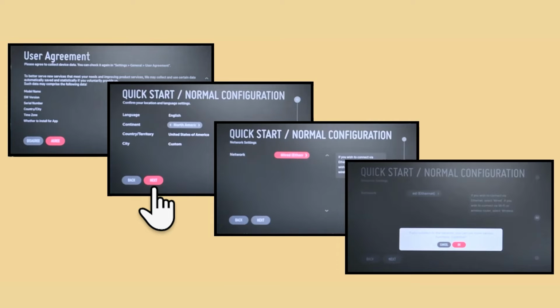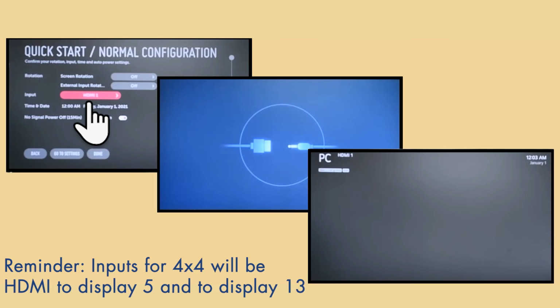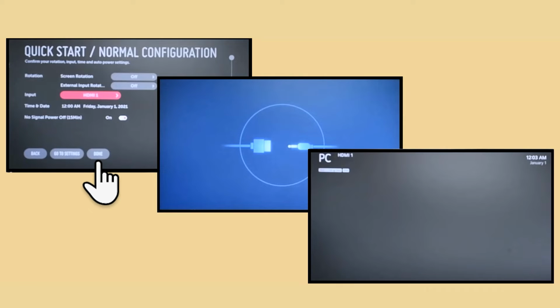Set the normal configuration options for your location and click Next. Set your network to wired Ethernet or wireless and click Next. Select OK on the pop-up window. Set the input. The default of HDMI is correct only for the displays receiving the signal from the player. All other displays should have the input changed to DisplayPort. Click Done, and the input loading screen will appear. The display will then show the PC HDMI 1 screen.